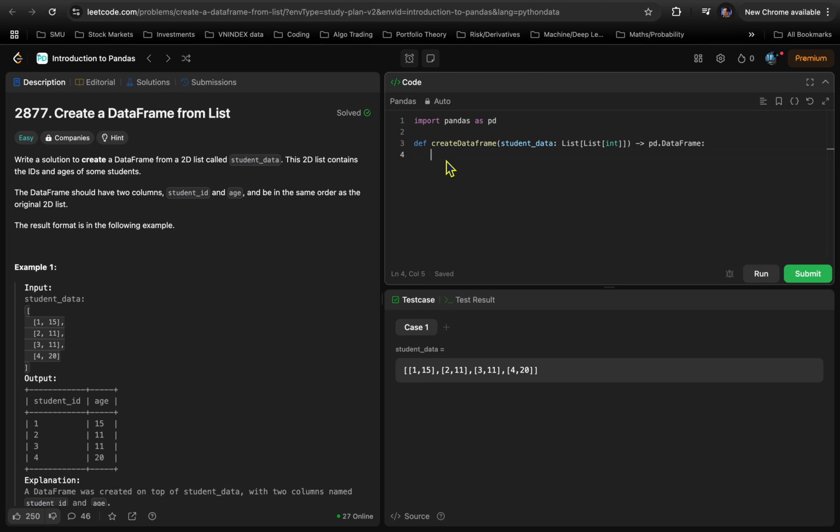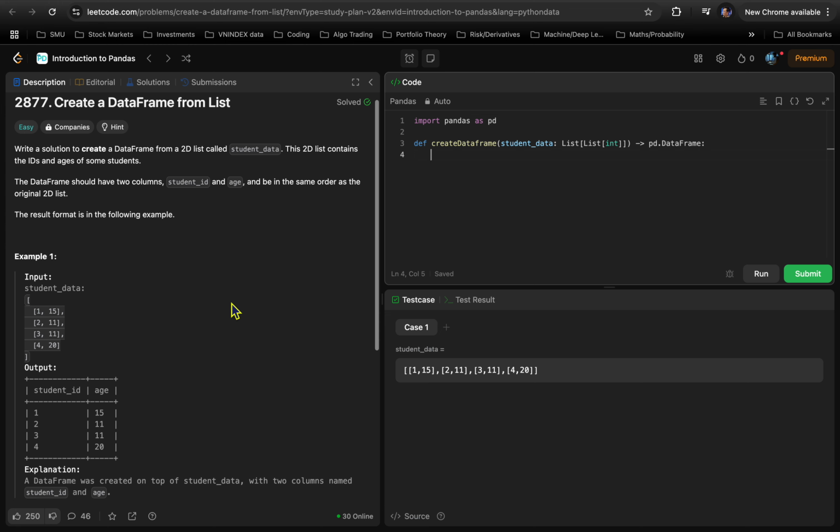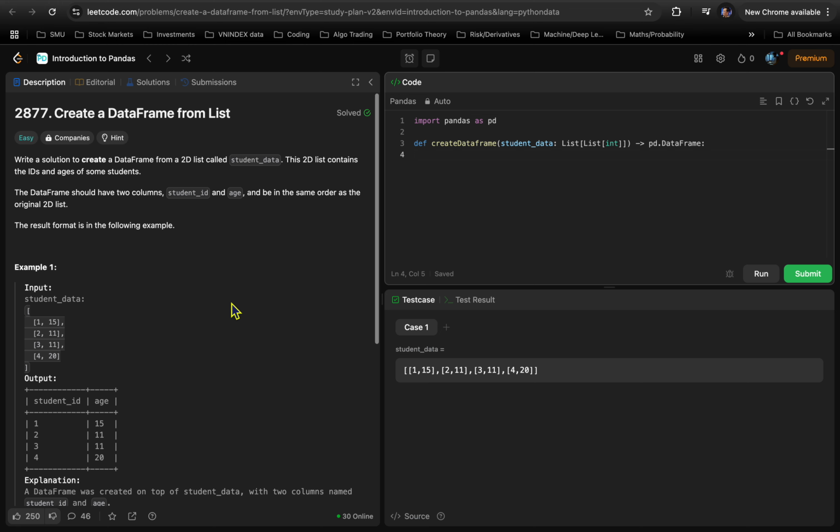Okay, so here in the first slide we can see that they import pandas as pd, which is just an alias for us to quickly access pandas when needed. And then we define a function called create data frame, and this is our input. It is the student data variable, a nested list variable. And what is the output here? They expect us to have an output as a data frame, so that's also what the question asks to do.